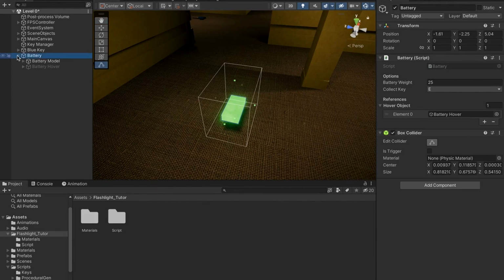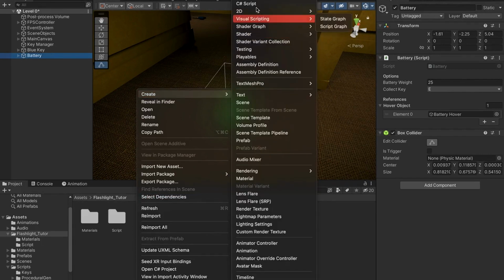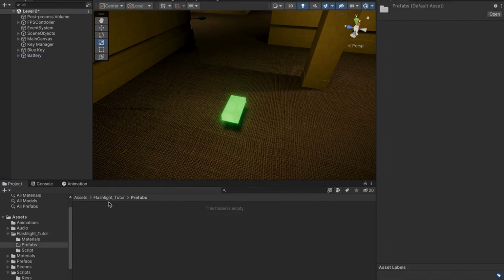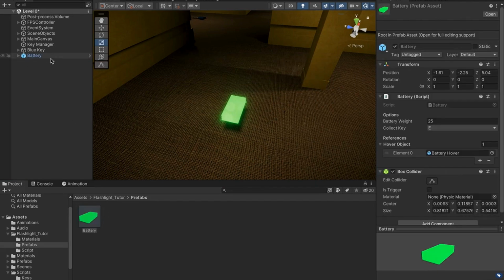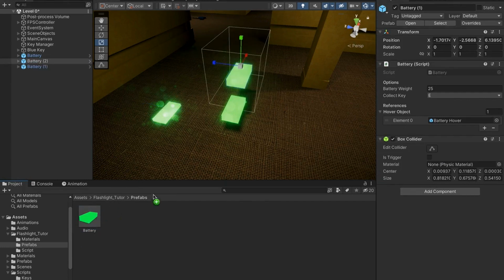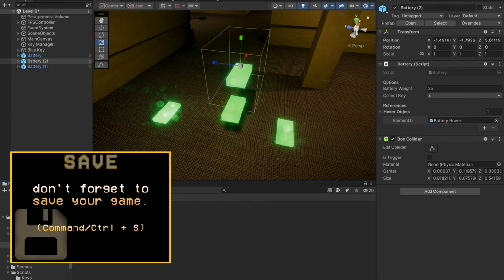So now that we have a hitbox, I'm going to come to my assets tab and create a new folder here called a prefab folder. Inside of my prefabs folder, I'm going to drag my battery object into it. This will cause my battery to appear blue. This means that it is now a prefab, and if we drag this battery from the prefabs window into our scene window, you'll see that we can drag a virtually infinite amount of these into our scene window, and it will just continue creating batteries.